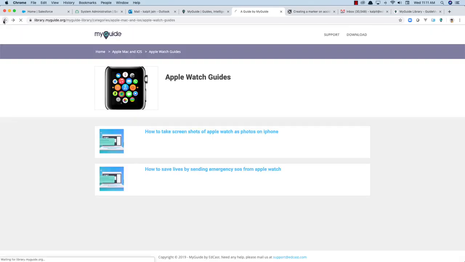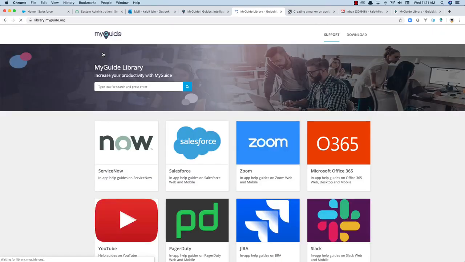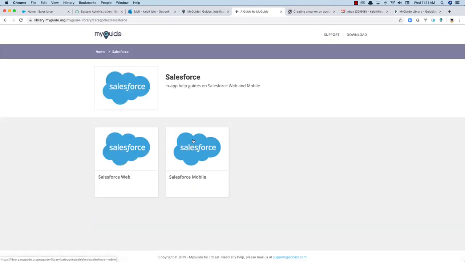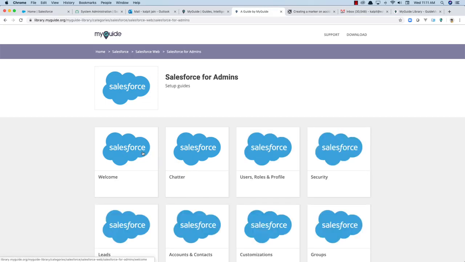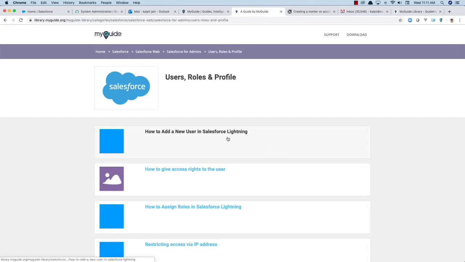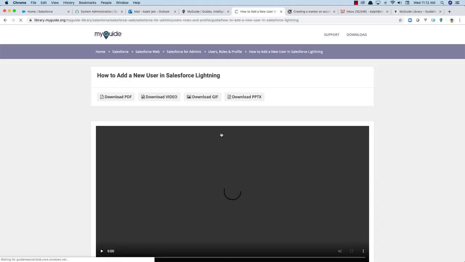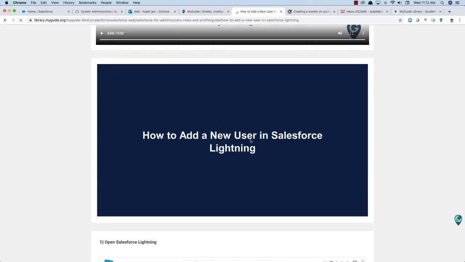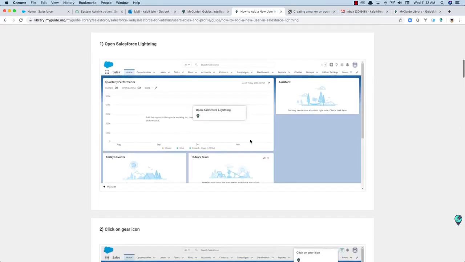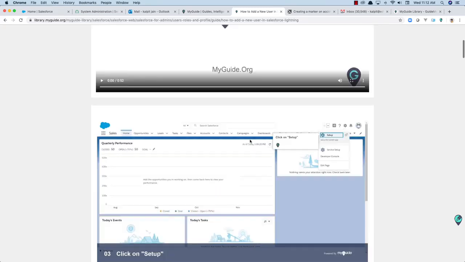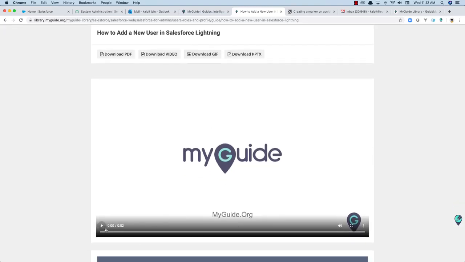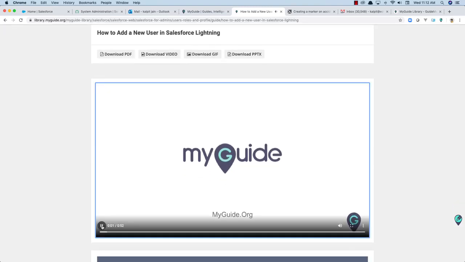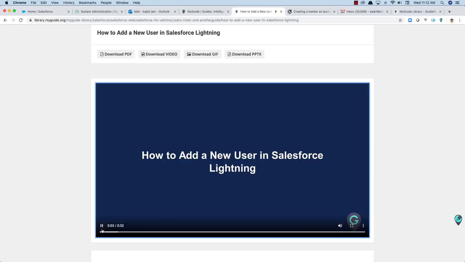Let's take a look at another example. This time we will take a look at a Salesforce guide. So let's say if I'm on Salesforce web and I want to add a user, I can go inside a specific guide and I can see how my guide works. Here is the Giphy version. Here is the step-by-step blog version. You also have a PDF guide, PowerPoint guide, and you can obviously watch a video of the transaction: how to add a new user in Salesforce Lightning.